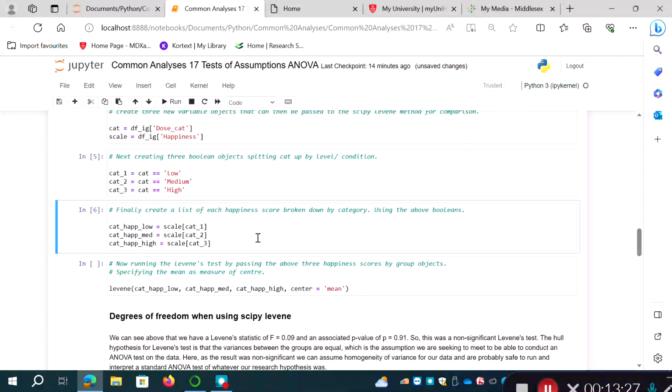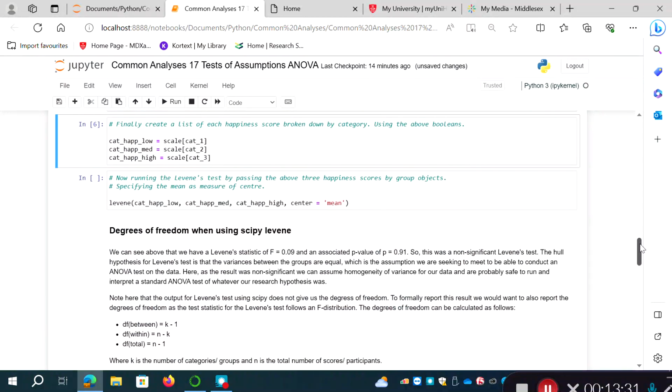Okay, so 3 new objects now exist, and you can't see them, they're running in the background, which we can manipulate. And all I'm going to do is pass these 3 objects as our 3 groups to compare to the Levene's method from scipy. So I'm running Levene's test here by passing those 3 grouped happiness scores objects, and I'm going to specify that we want the measure of center to be the mean for each group.